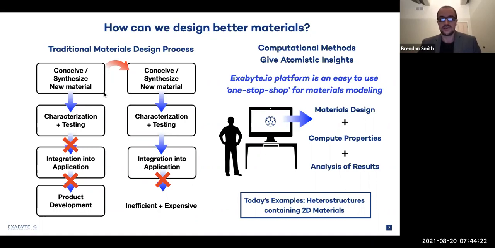And this is how computation can give you an advantage, because these quantum calculations can give you atomistic insights into these interfaces and into these materials. And the exabyte-io platform is an easy to use computational engine or platform. I like to think of it as a one-stop shop for materials modeling, where you can design your materials, compute the properties, and analyze your results in one easy to use platform. And I hope to show you how we can do that today.